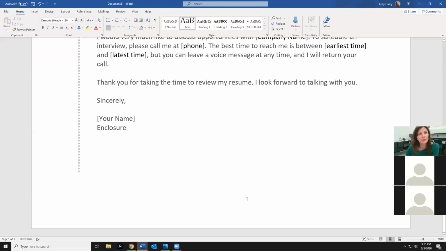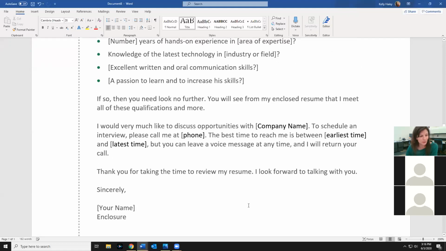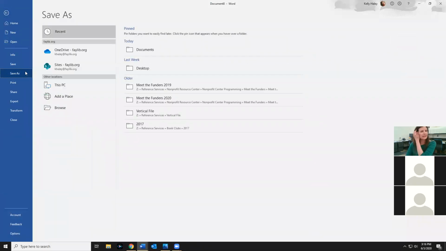I do suggest you keep your resume in several forms. You should have a paper copy. I would save one to a jump drive. Save it on your computer and email one to yourself as an attachment. If you do want to save it to a jump drive, I have one plugged in my machine right now. You would go up to File and Save As, and you'll get this little, what did I call it?